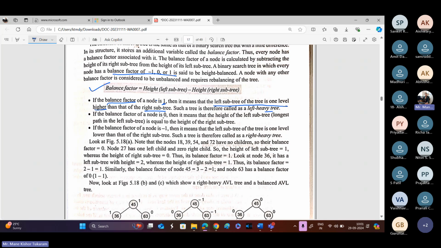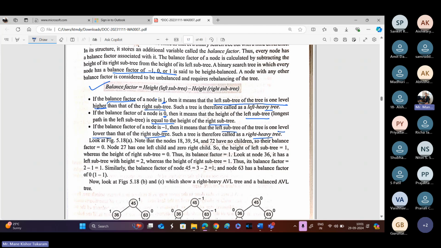If balance factor is 0, then height of left subtree is equal to height of right subtree. And if it is -1, then the left subtree is one level lower than the right subtree. Okay, so it is also called a right heavy tree. Okay, so let's see the example.